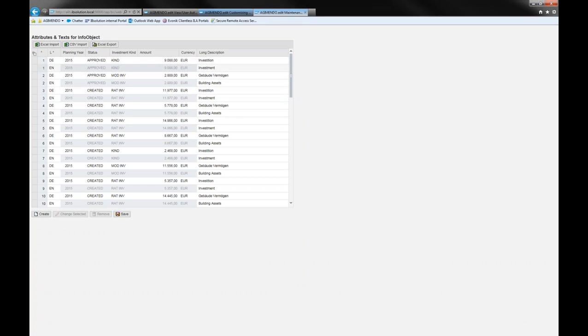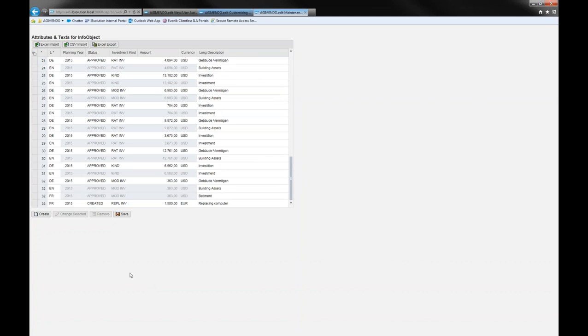Here, for example, as we said, we have texts that are language dependent. Therefore, we need to be able to see the different languages. But as the attributes are not language dependent, there is only one line editable for one key. On the bottom side, we see the buttons that we have allowed for our view.